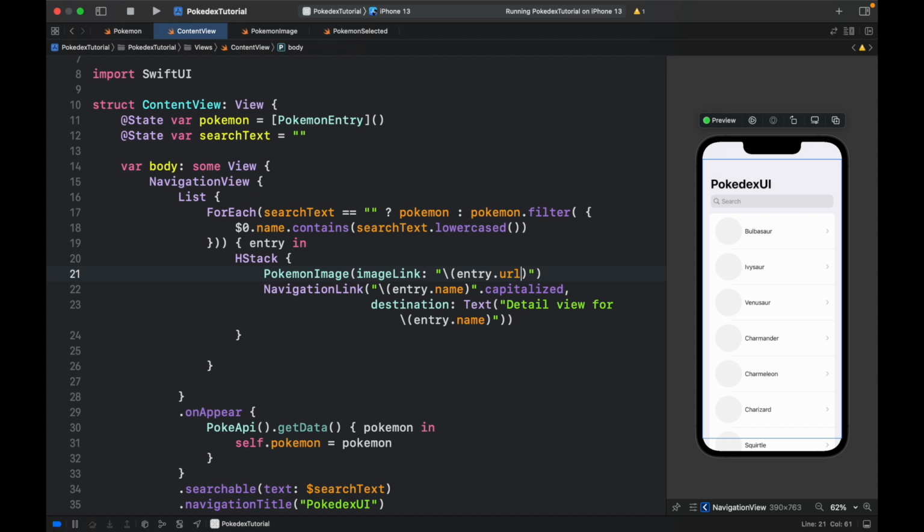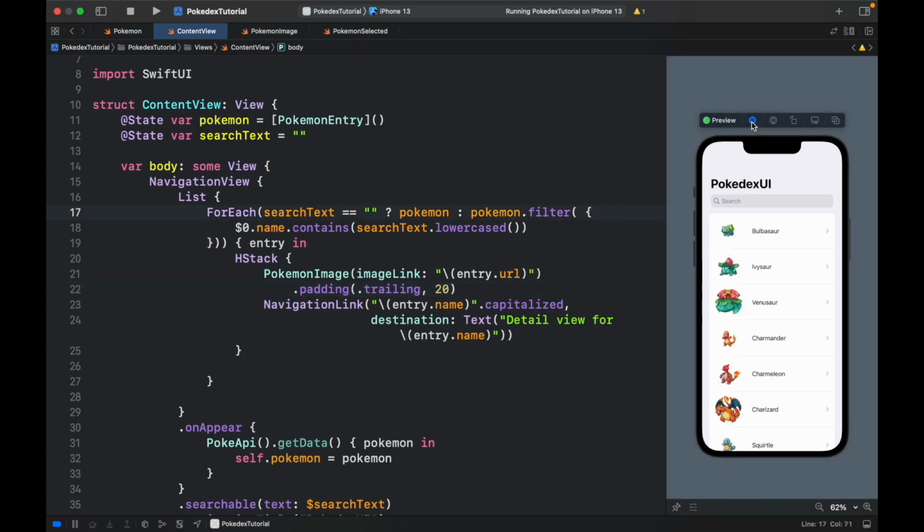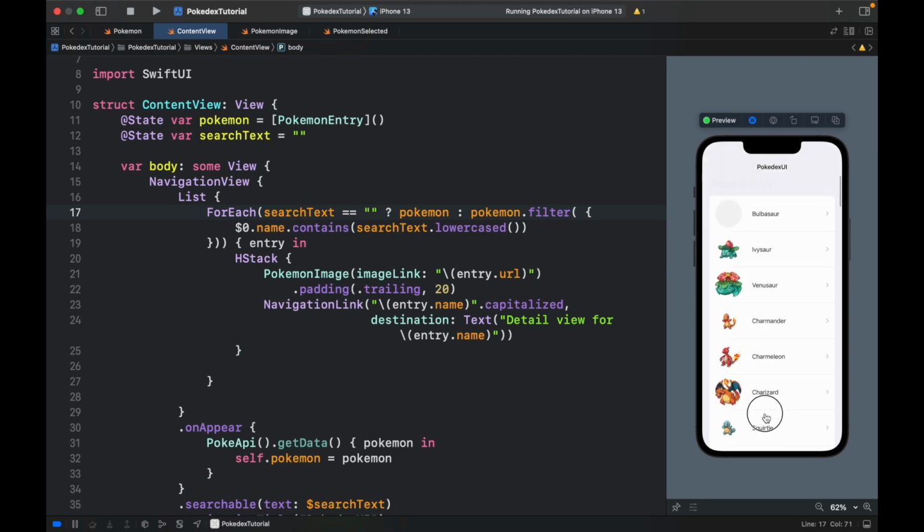We also want to make sure that there's some space between the text and the picture. So here we'll type in padding.trailing and give it 20 as the padding. So we have some more space. And if we run that in the live preview, we should get all of the Pokemons loading inside the app.